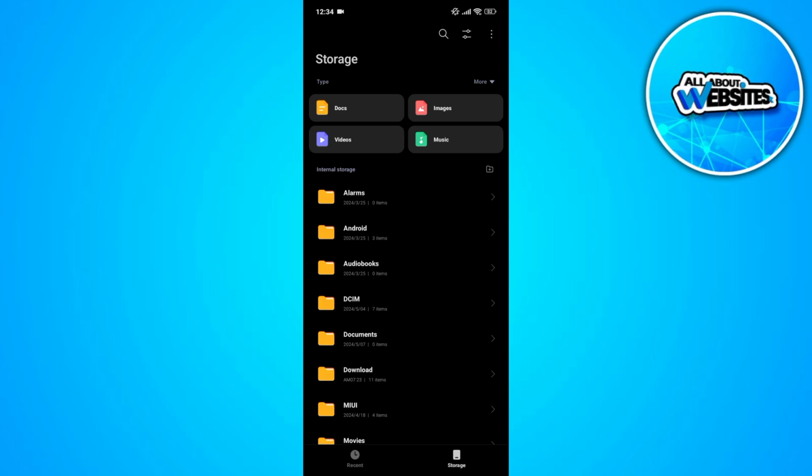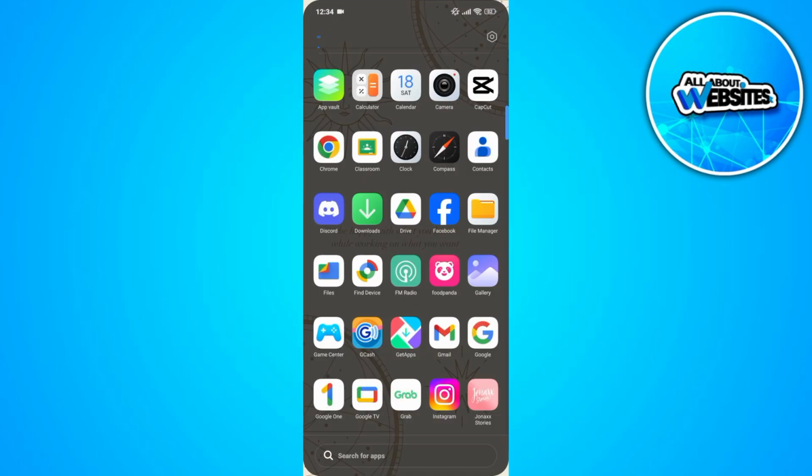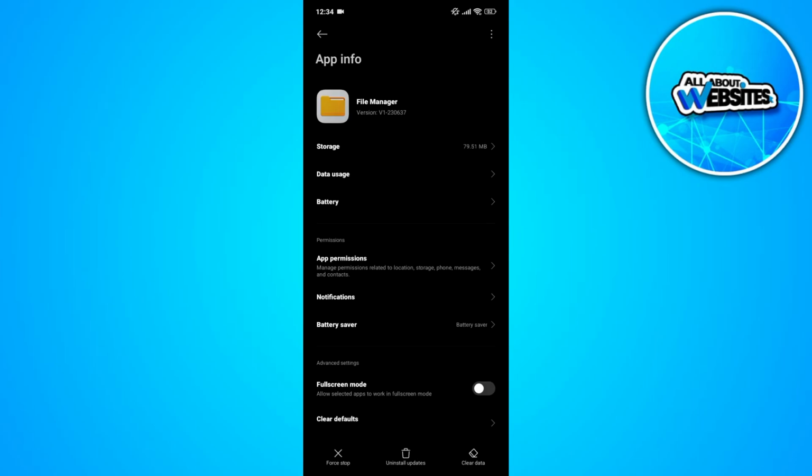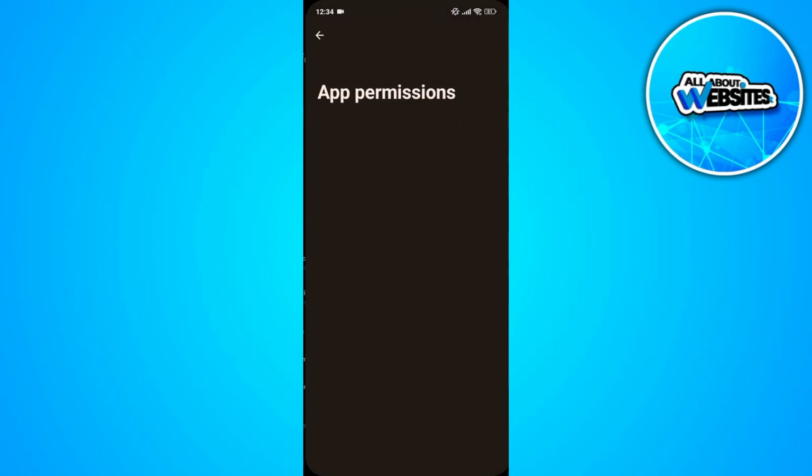Now, if you want to access and use this folder, just go ahead and long press this file manager and click on the I button. This will take you to the app info page. Now, on the app info page, just look for app permissions.